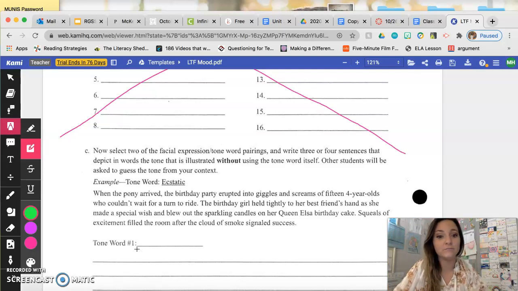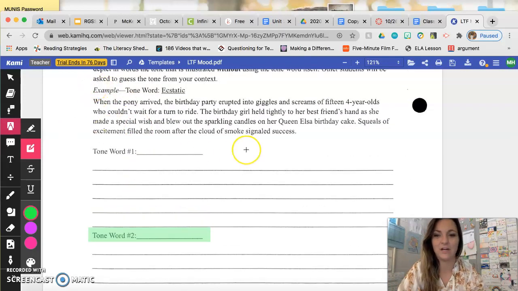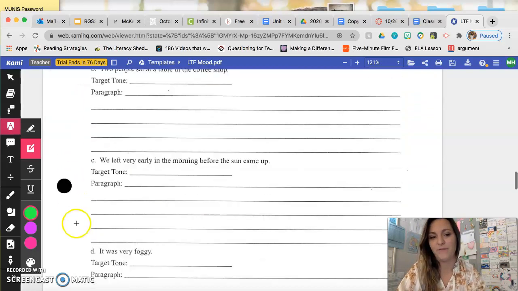You are writing tone paragraphs. So you're writing this ecstatic. You can read that on your own. For these, it's the same thing. You pick a tone. It could be from the list above or that list of tone words that you have. And then you write a paragraph using that tone with this as your sentence starter. So you can pick 2 of the 4 for you guys today.